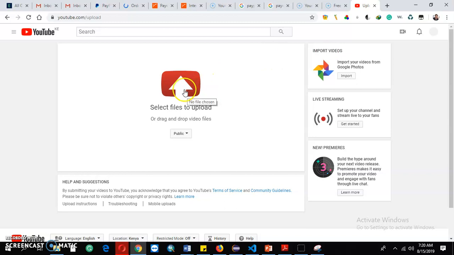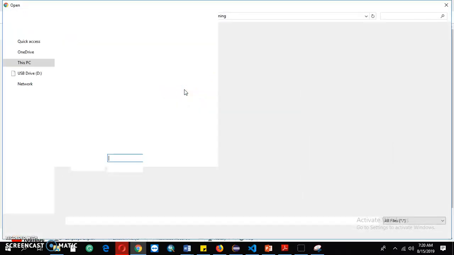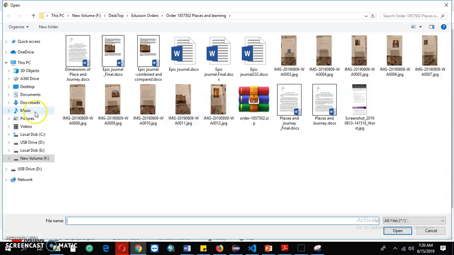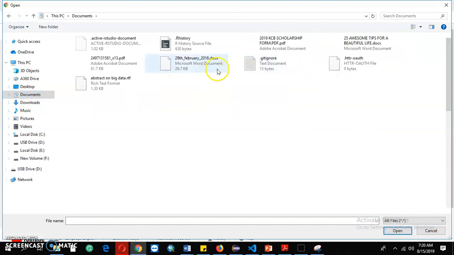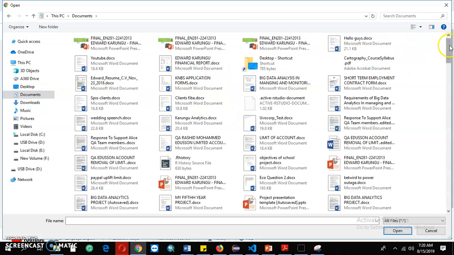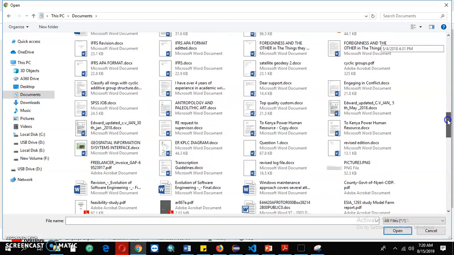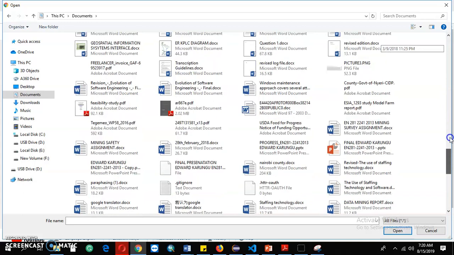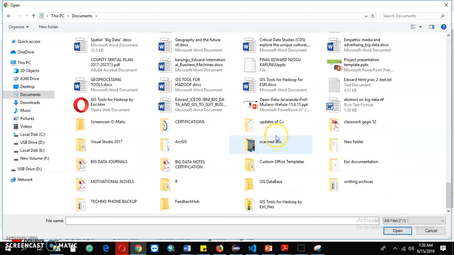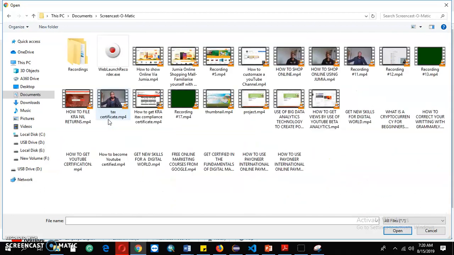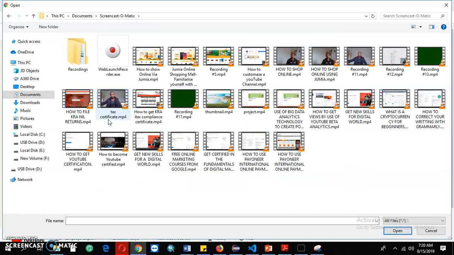Now it's ready to select files to upload. Selecting the files to upload, you have to be very familiar with where in the computer you'll have to navigate to the place where you've stored your videos. Like mine, I normally use screencast to record my videos, like I'm using now. I'll have to scroll to where my videos are. My videos are here in the screencast marks.